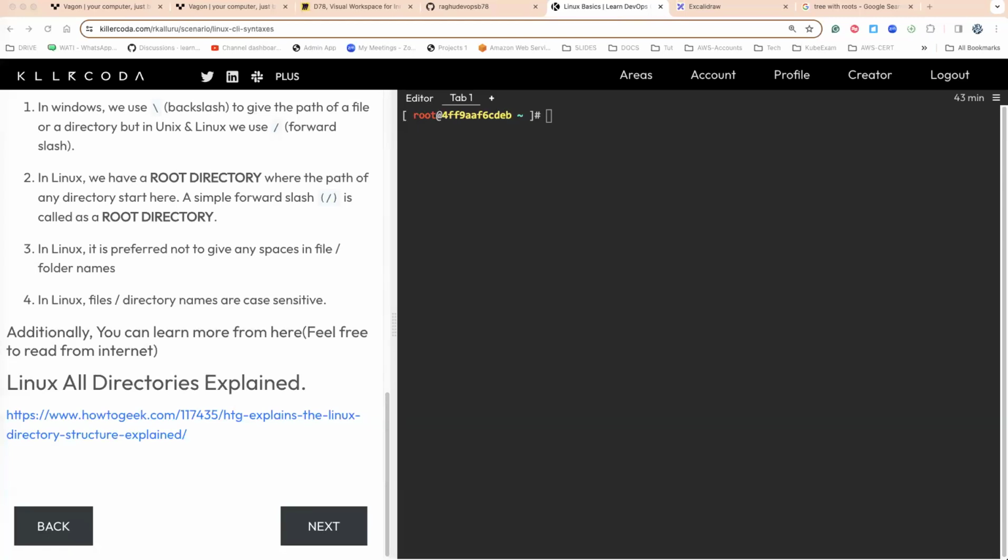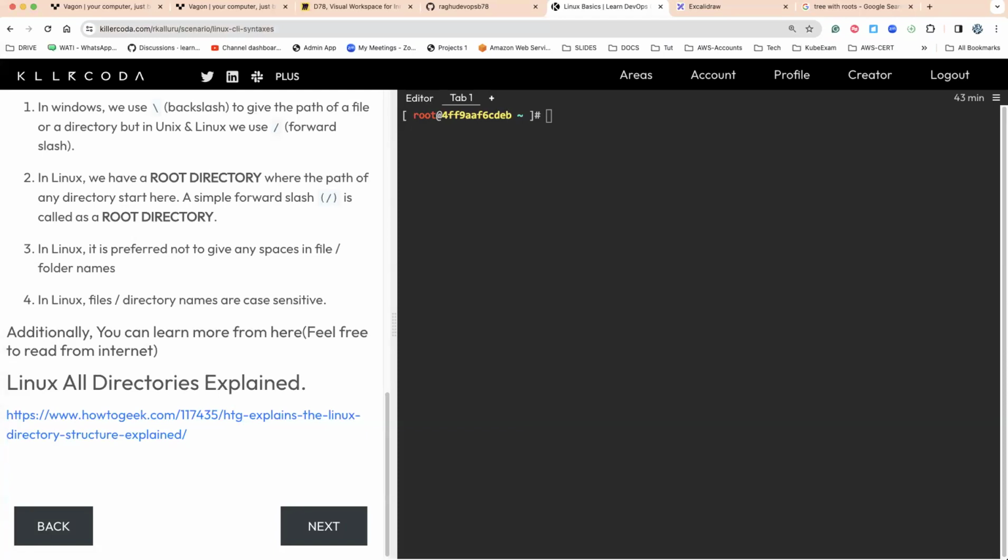Hi, yes, Manish. So we are using CentOS on Killer Coda, right? I just wanted to know, if we are using Mac, can we use the same thing on the terminal? This is a browser, by the way. Your Mac is a different machine, so you can't. Okay, so we can use CentOS only on Killer Coda or any other website? No, whoever offers it, you can use it. Okay, thank you.